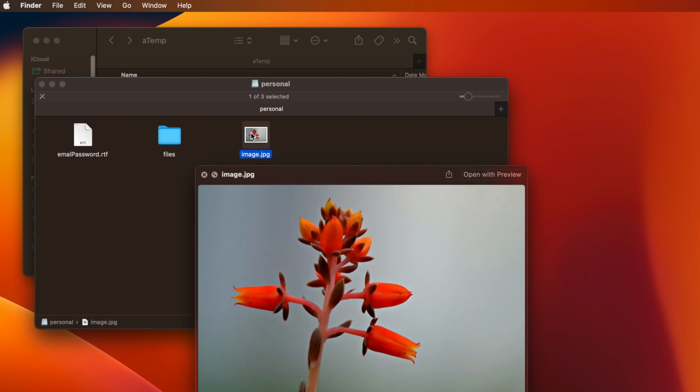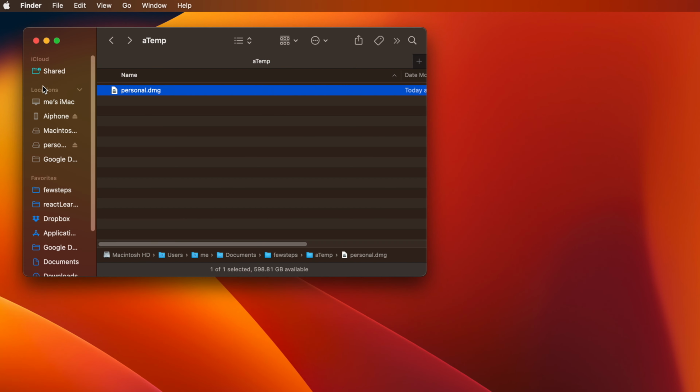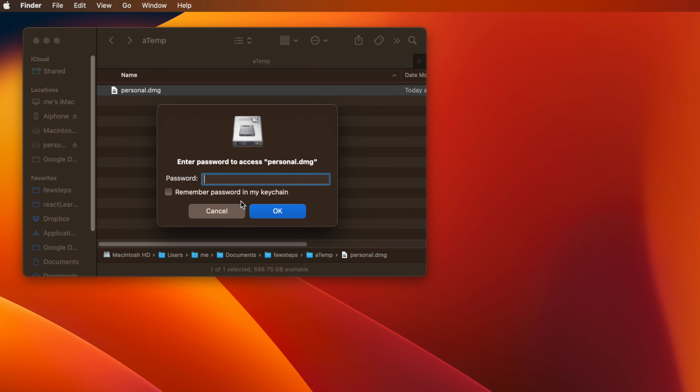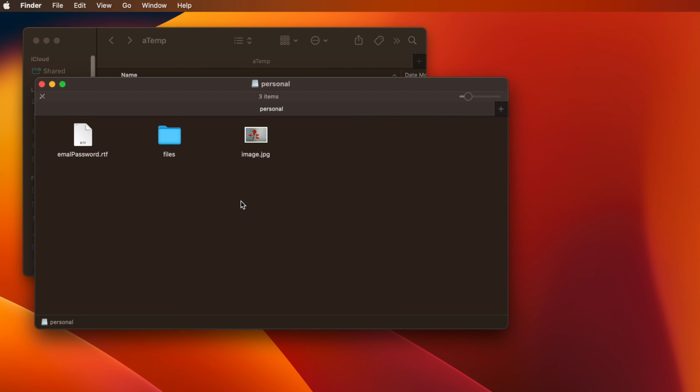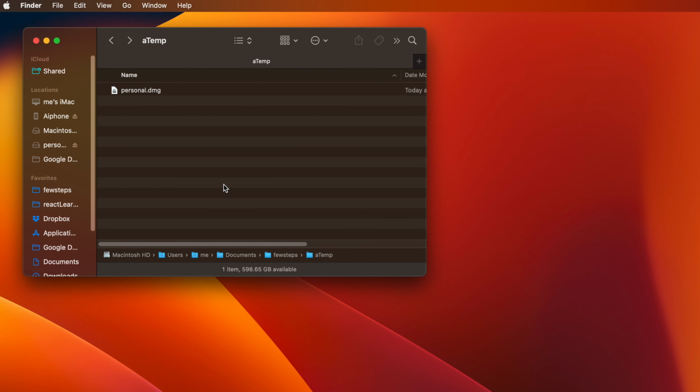Once our task is completed, we need to close this window, and it will be locked again. So I'm going to press the close button to close it. Once it is closed, we see that the window is gone, and again if we double click on it, it will ask me to put the password to access the file. So that's it. It's very simple and easy. In this way we can easily protect our files or folders on Mac.